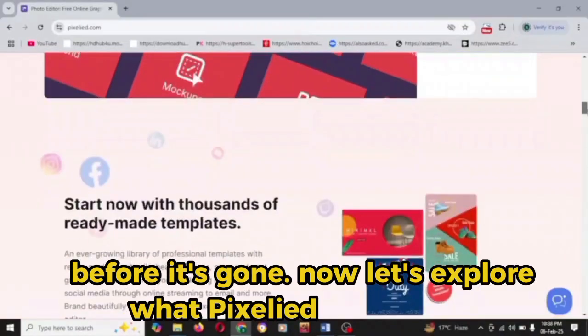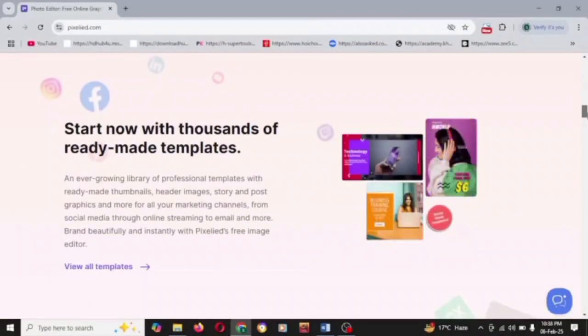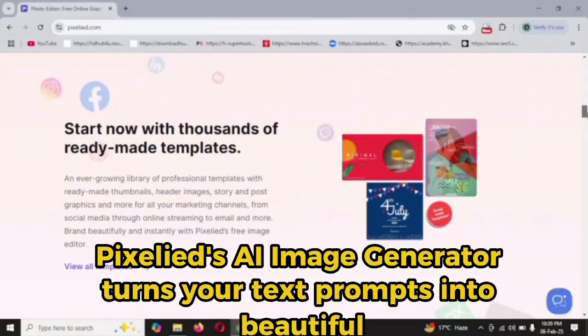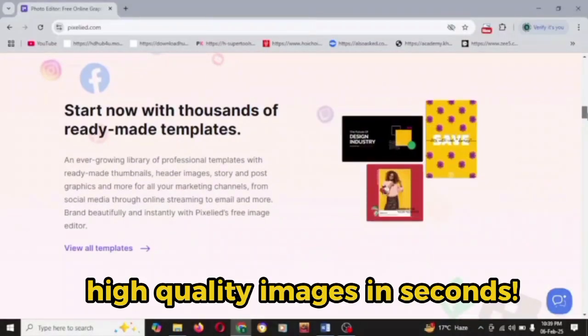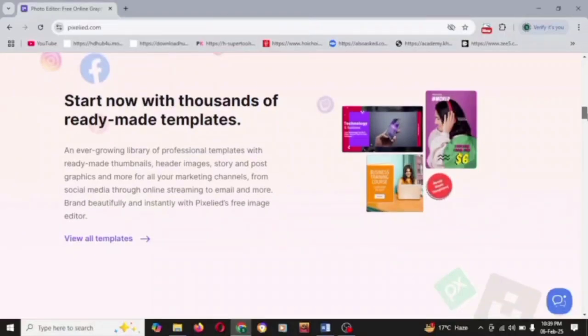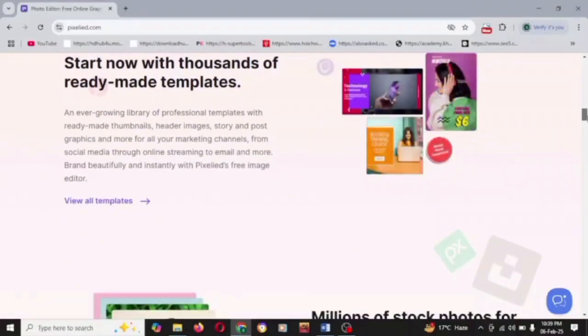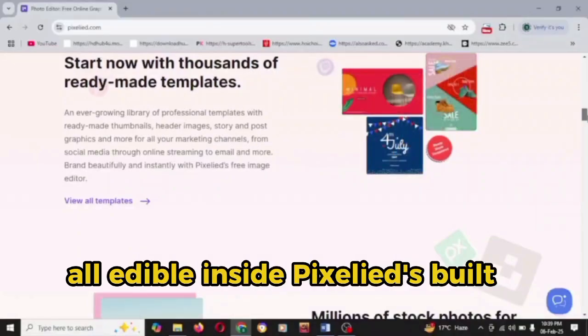Now, let's explore what Pixelied has to offer. Pixelied's AI image generator turns your text prompts into beautiful, high-quality images in seconds. Just type in your idea, hit generate, and choose from 4 unique AI-generated images, all editable inside Pixelied's built-in editor.